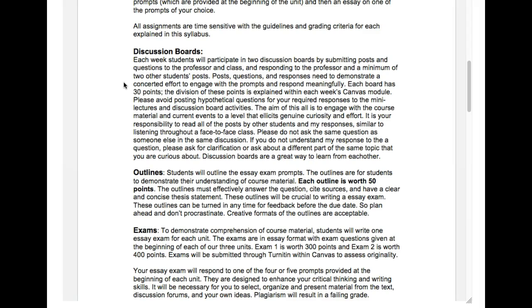So it's quite apparent when somebody is just slapdash or insignificantly responding. So my encouragement, my request, is that we really put forth a concerted effort, so that it shows respect to other students' work as well, since we'll be dialoguing with each other. Each board has 30 points assigned to it. The division of these points is explained within each week's Canvas module.